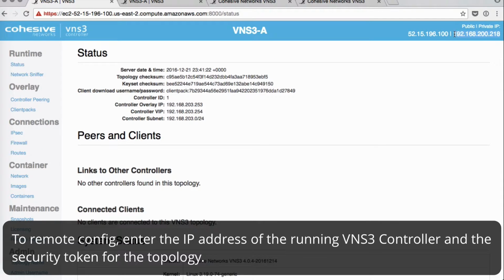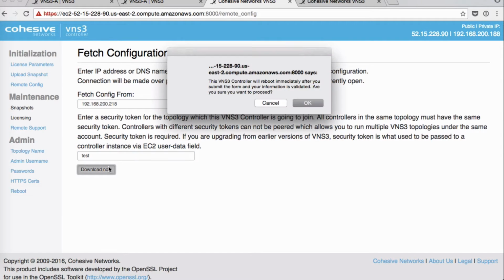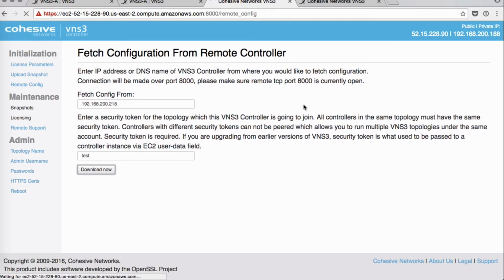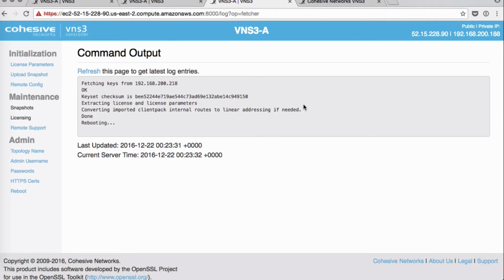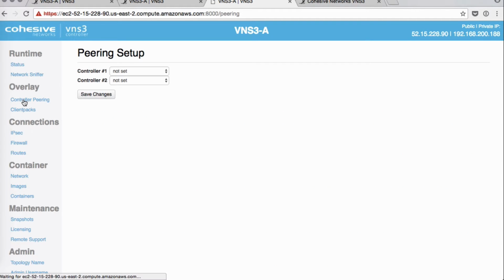So we'll grab the private IP of our first VNS3 and enter our security token. So it will fetch the keys from VNS3A and then reboot. And after it finishes rebooting, we'll finish with controller peering.